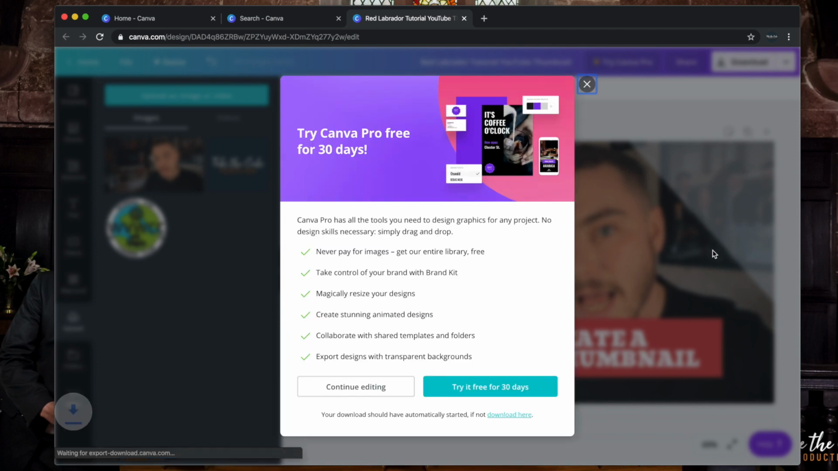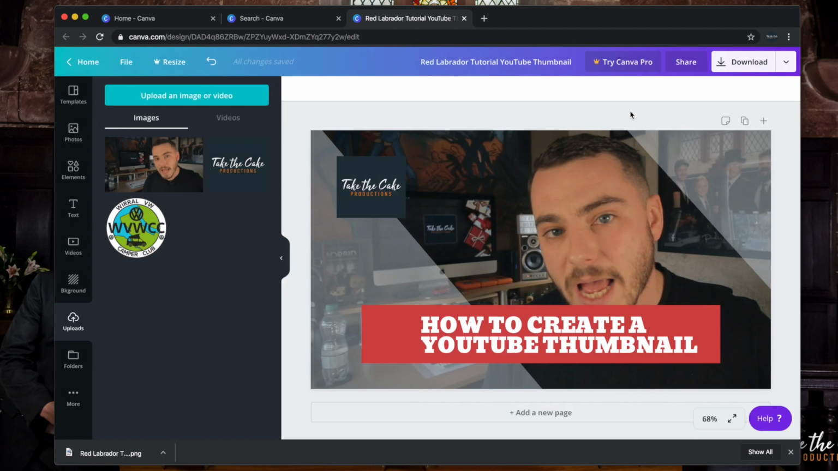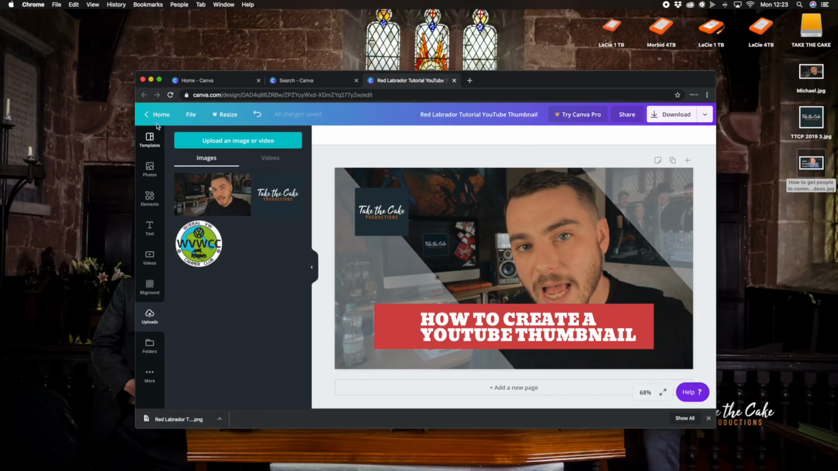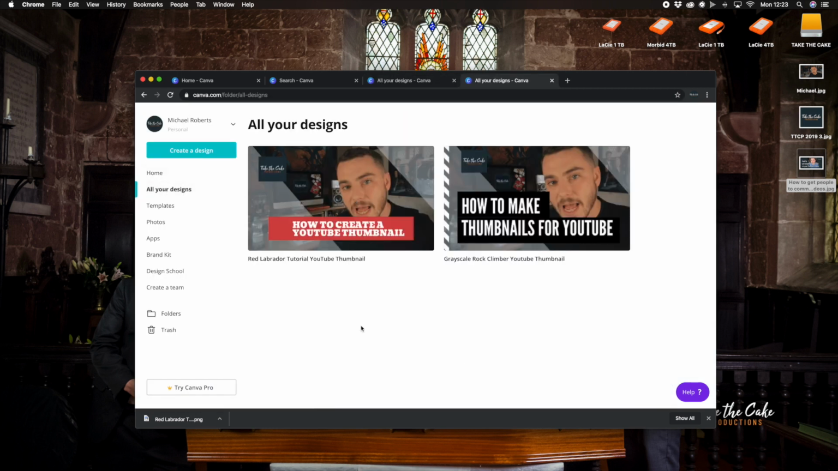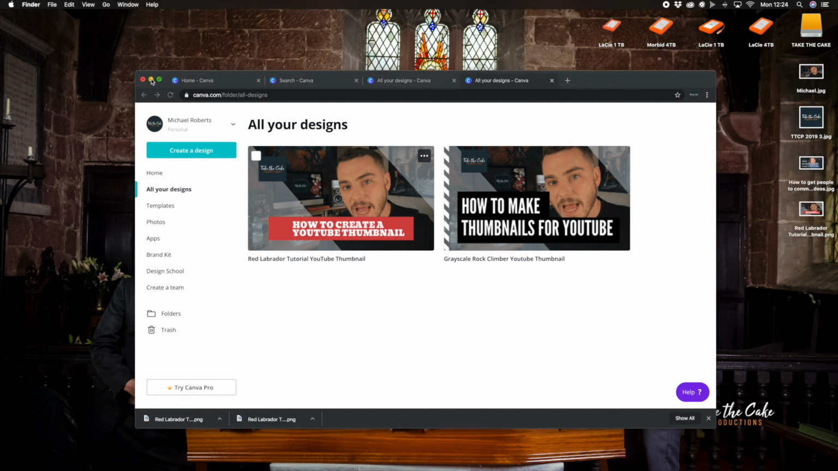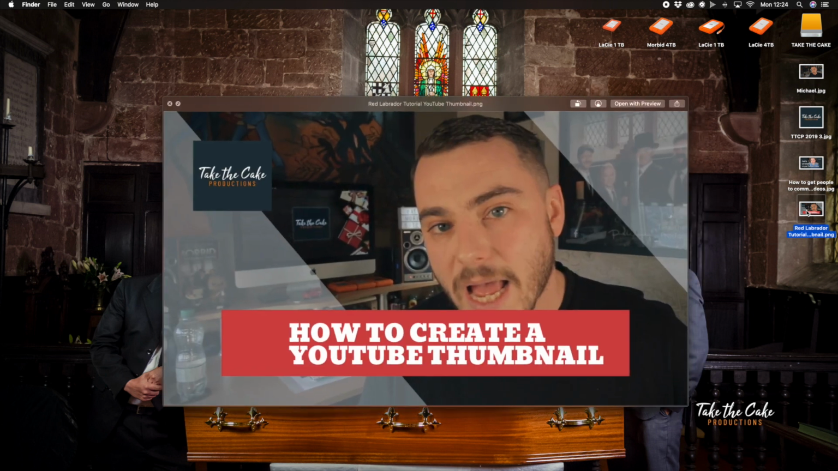And it's now preparing the design. And you can join Canva for free for 30 days, but it is a paid subscription if you're going to use all the features that Canva have to offer. So just get rid of that, and then we go to our home page, and there you go, that's the thumbnail all created, and it'll save it to your desktop. So we go over here, and there is your thumbnail that you've created for YouTube.